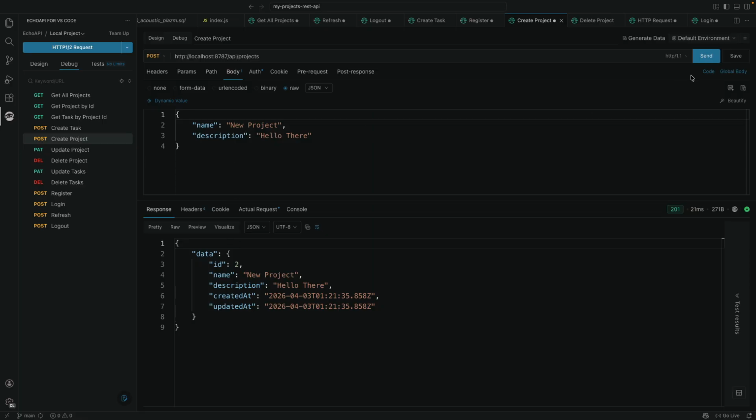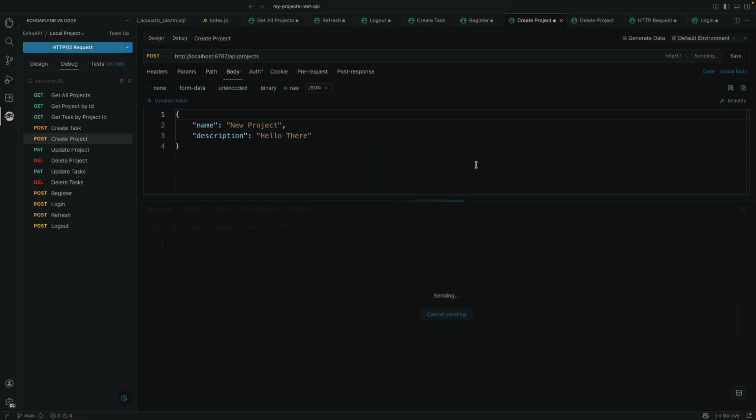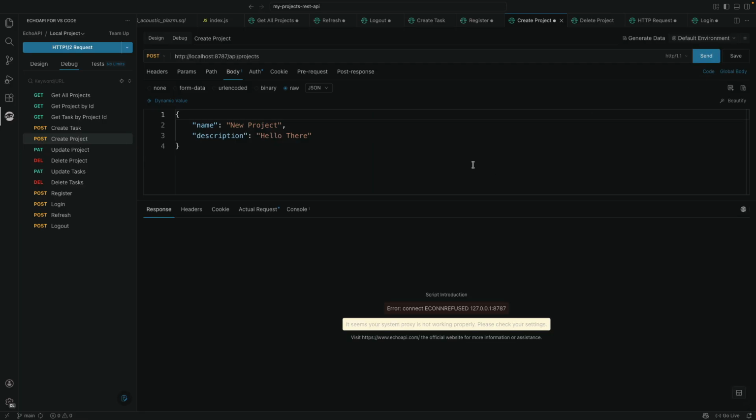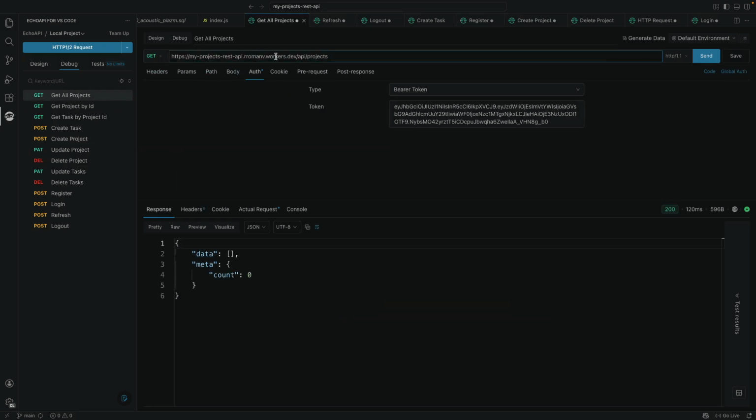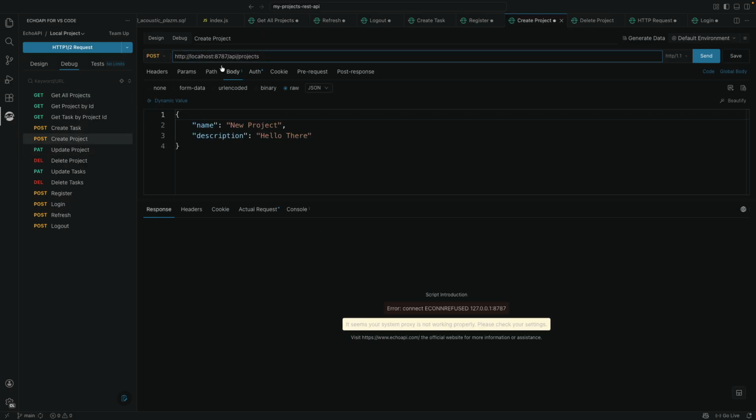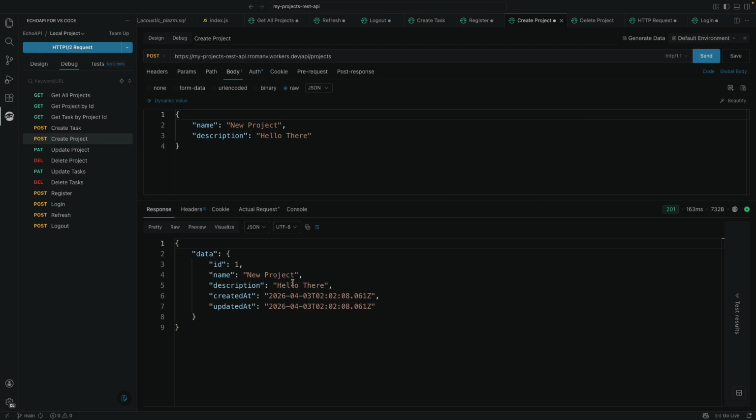That project will need a name. Hello there. Oh, I need to send it to here. Create project to here. Cool. Yeah, it's been saved. All this has actually been saved in the cloud and it's been protected.